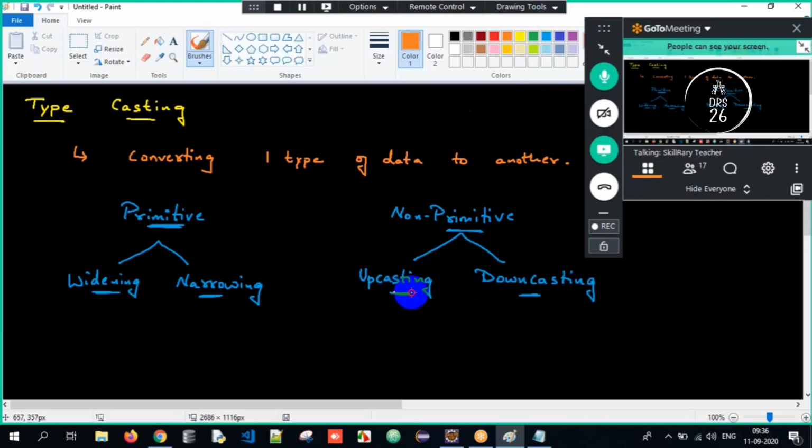This upcasting and downcasting is my favorite topic in the entire Java. I have a few favorite topics, but upcasting and downcasting is one of them. The reason you will understand tomorrow. Non-primitive casting, upcasting and downcasting, we're going to do tomorrow, not today, because I don't want you all to get confused. That's the reason.